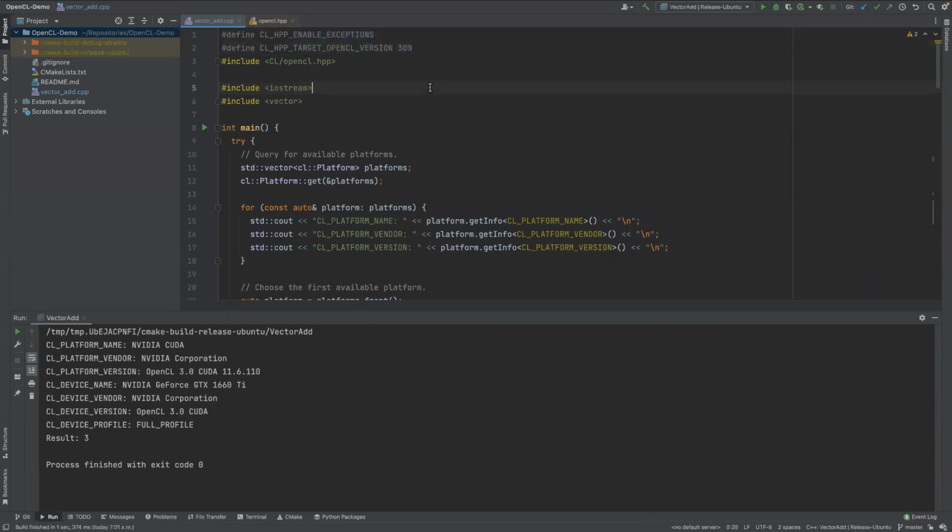the resources we allocated. So we enable exceptions by defining the macro CL_HPP_ENABLE_EXCEPTIONS, and we also specify the version we are going to use, which is OpenCL 3. The first thing we're going to do is query for available platforms. The platforms are stored in a std::vector, and we call the static function get from the Platform class. And we simply print some platform info to the standard output, including platform name, vendor, and version, as we can see in the first 3 lines of the output.